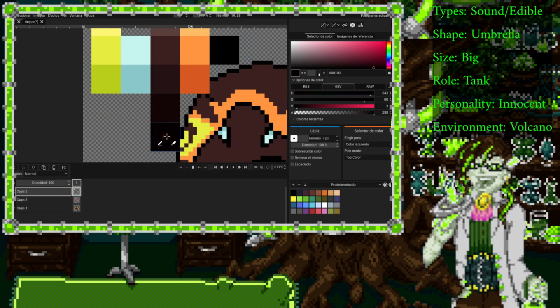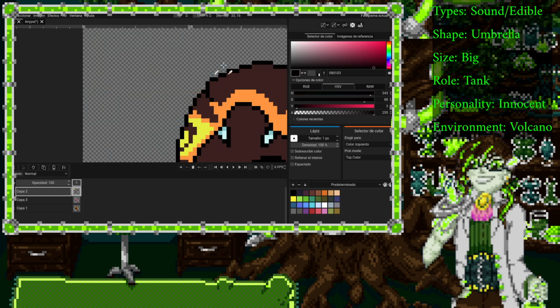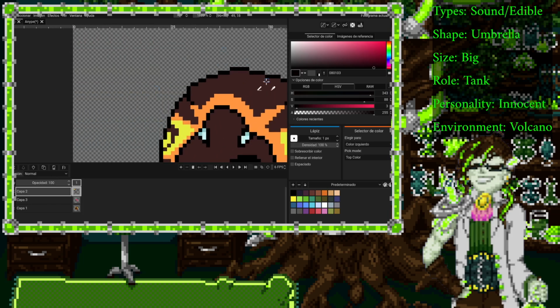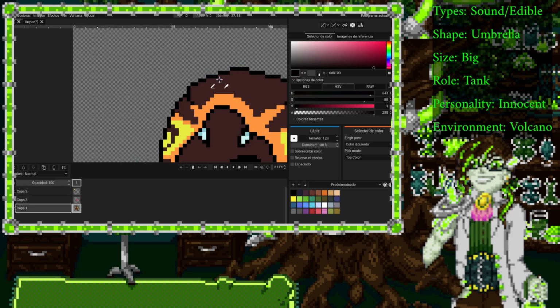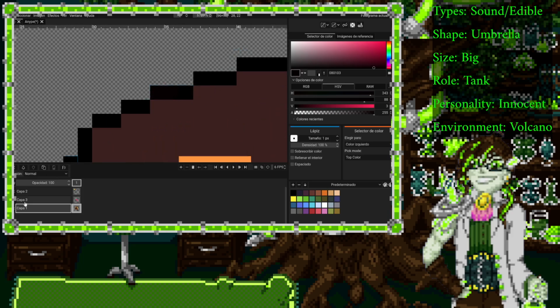Why do we do this shade? Because look at this. I'm gonna show you exactly why we do it. Fuck. I wasn't applying it properly.